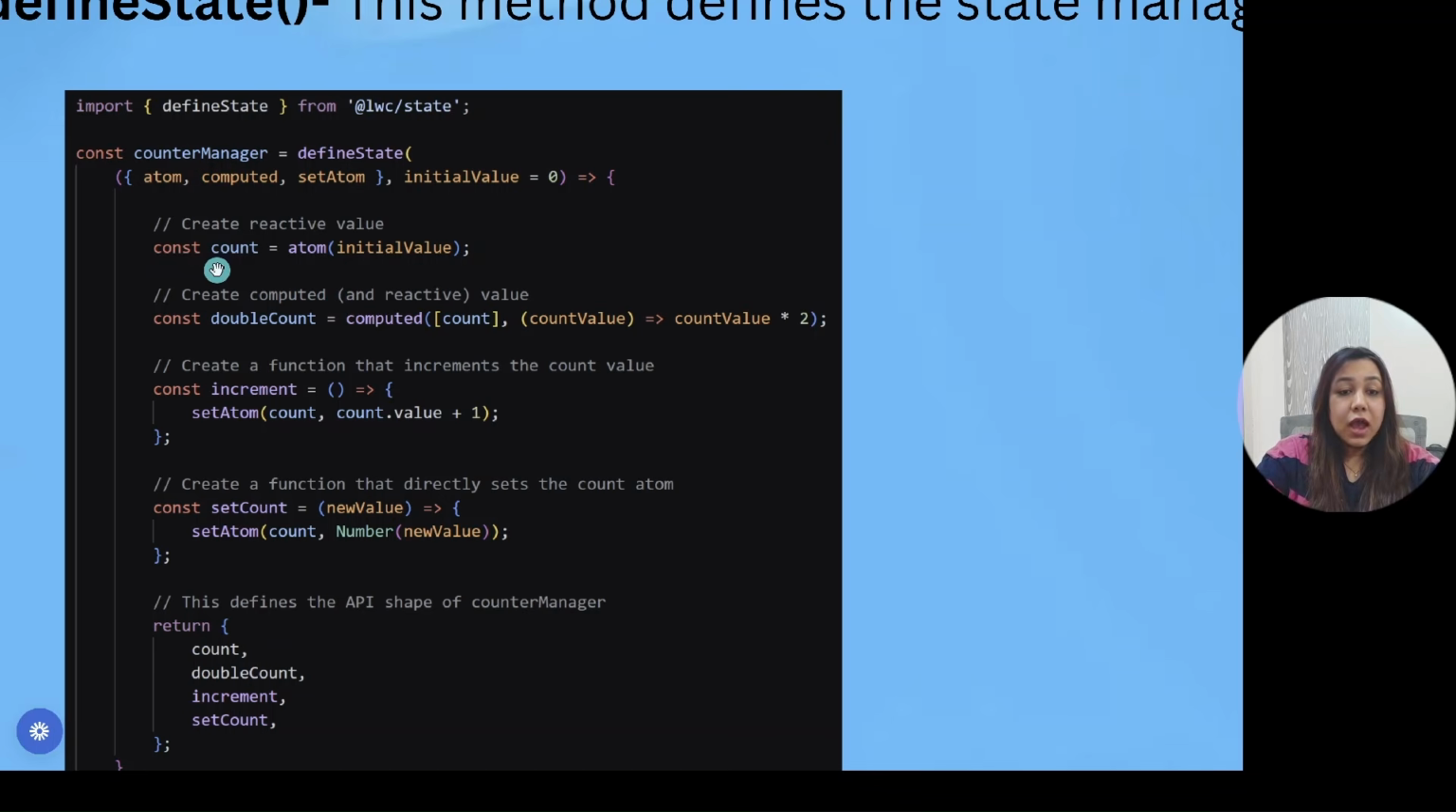Now inside this, I'll use the atom to declare the count. So this initial value will be set in the count. This is a reactive value which will be returned later on. Now I'll write the computed method, the computed primitive that we talked about. This will double the count whenever the count changes. So this is called doubleCount.